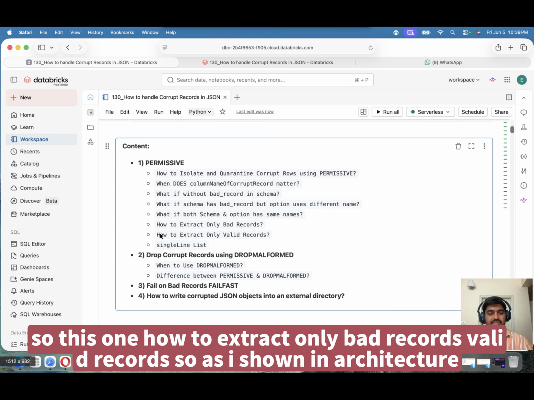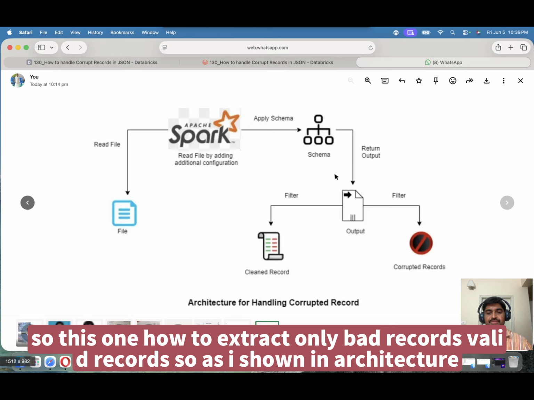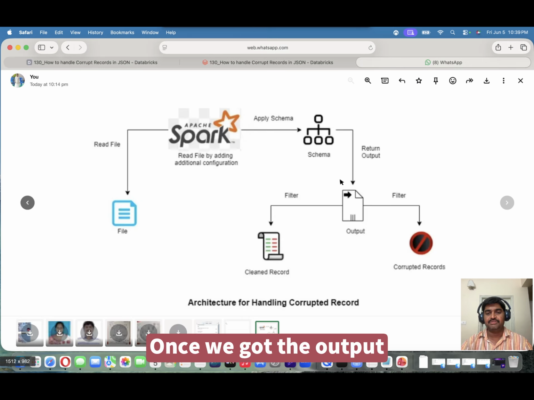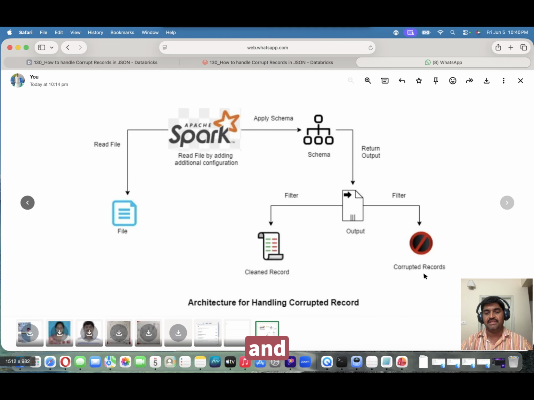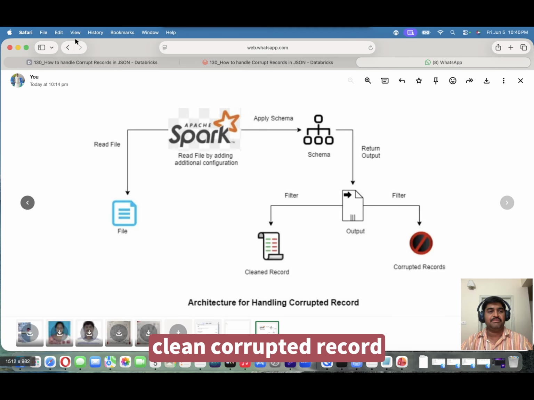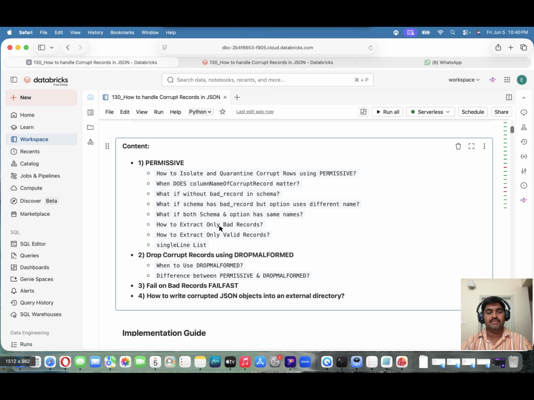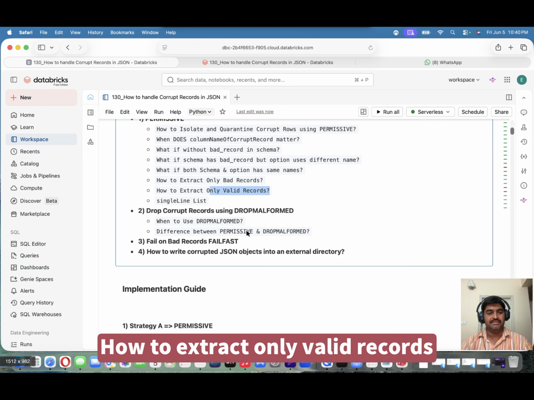So this one: how to extract only bad records and valid records. As I showed in the architecture, once we got the output, here I said to filter only clean records and corrupted records. So that is this one. How to extract only bad records, and how to extract only valid records.